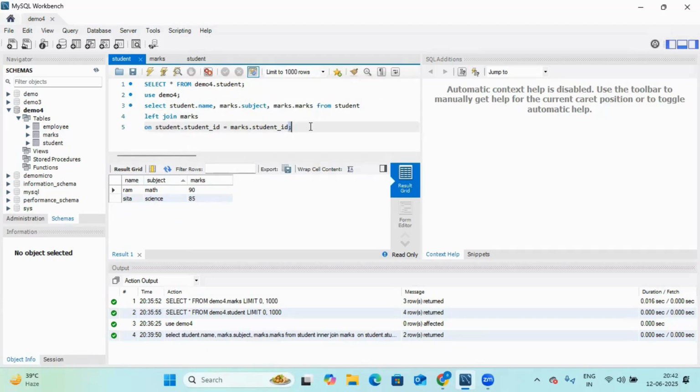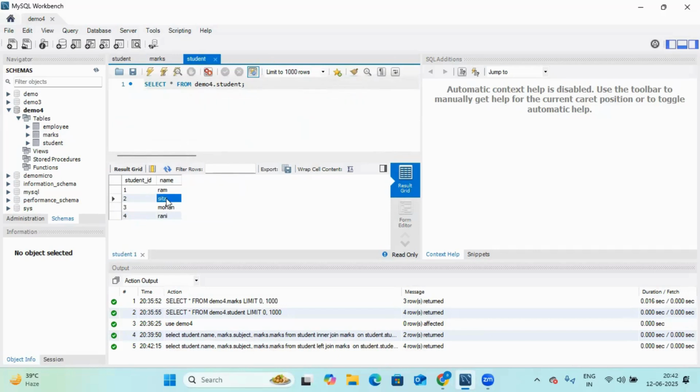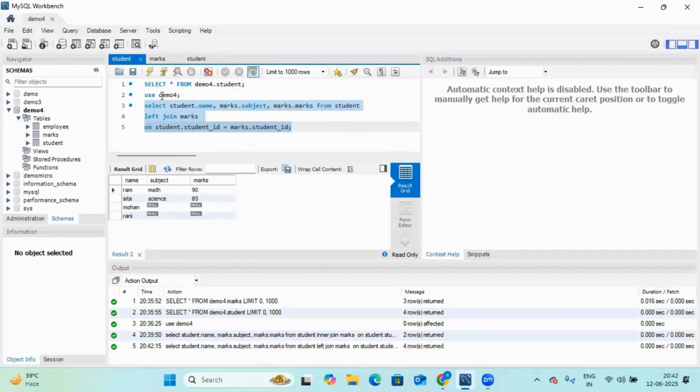My laptop is old now. Now it is making too much trouble. Just enter. So now we are getting the common data plus the data which are present in the student table. These four records plus common data, 1 and 2, we are getting. So this is the left join.